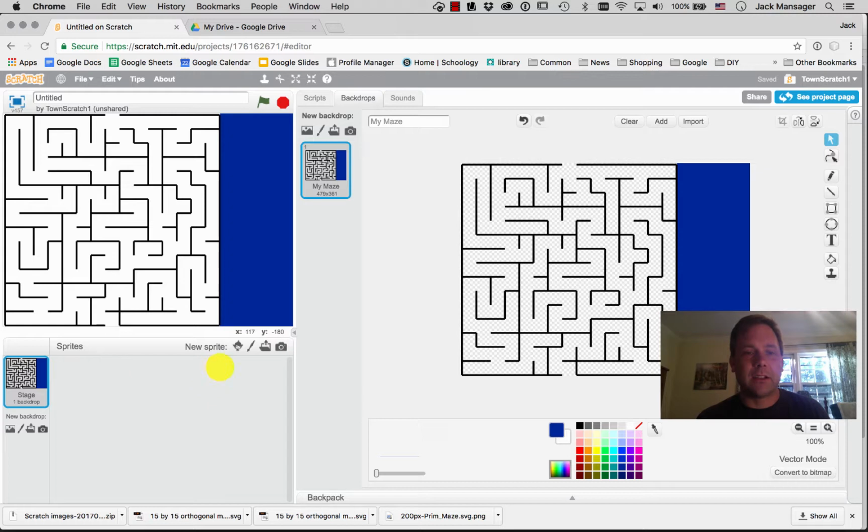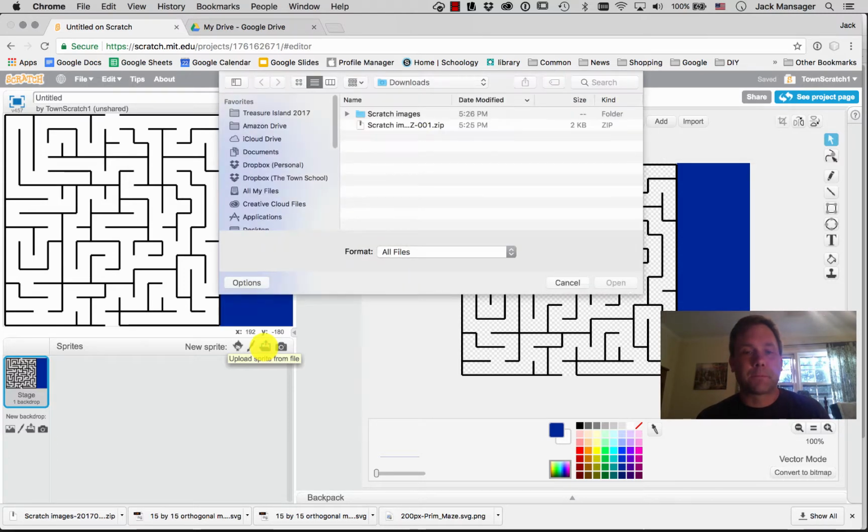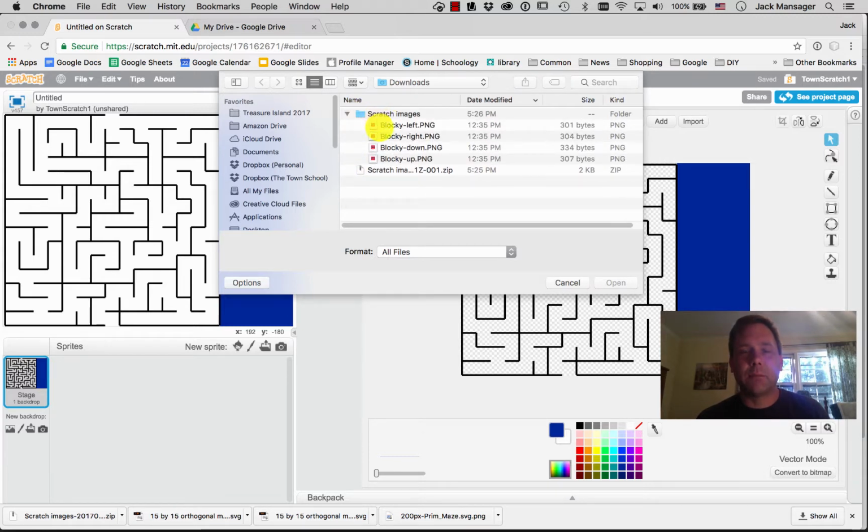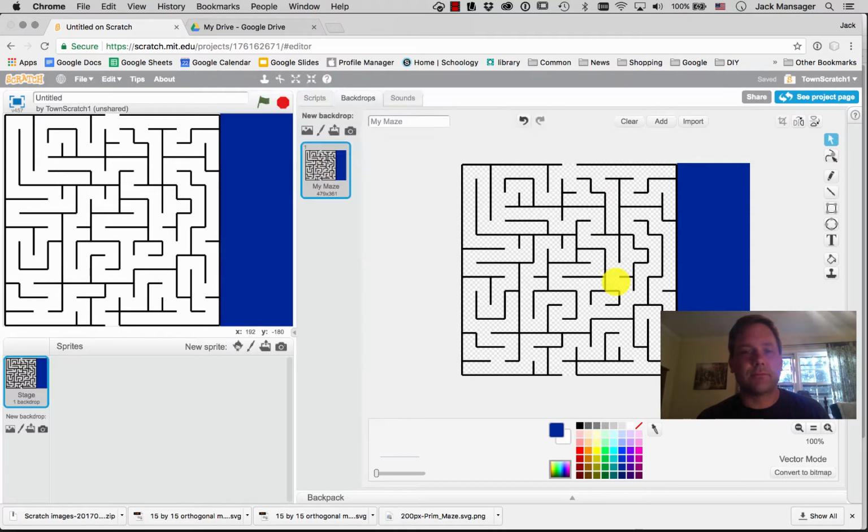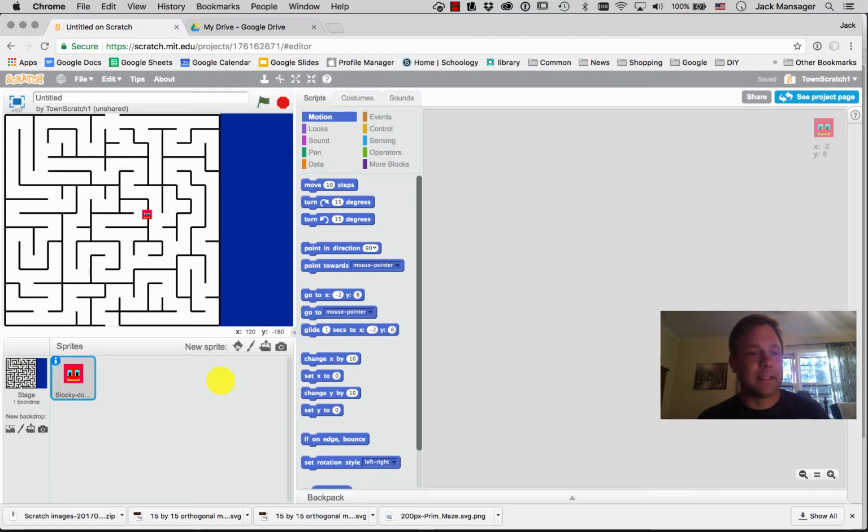So I'm going to make a new sprite, but not from the library, and I'm not going to draw one. I'm going to upload it from a file. And I'm going to navigate to my Downloads folder. I'm already there. And I only need to import one of these images, okay? And I'll show you why in a second. So for right now, I'm going to start with Blocky Down. So just pick one of your sprites. There he is. So now I have Blocky Down.